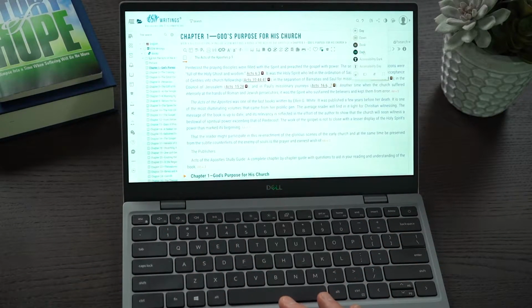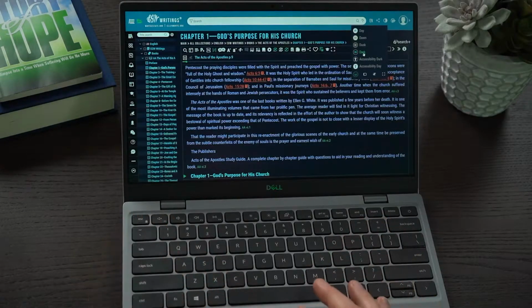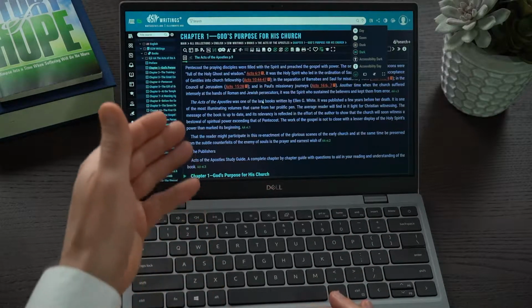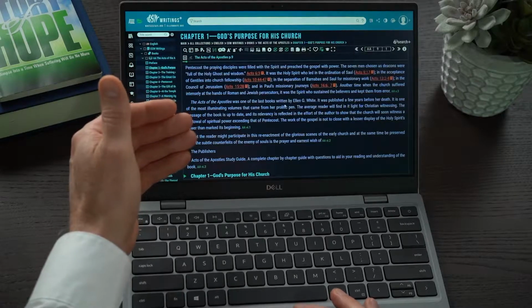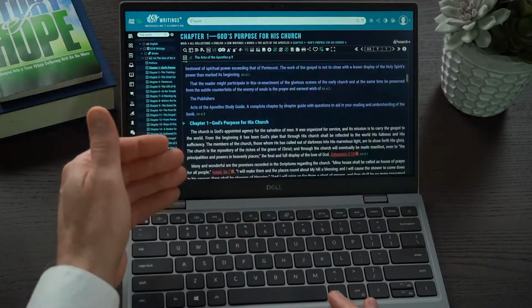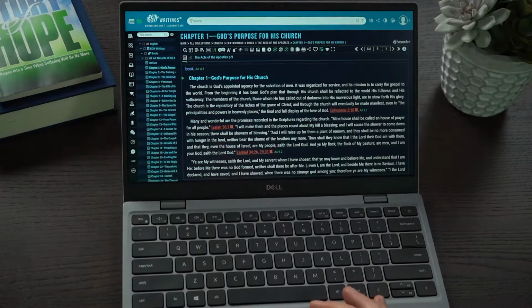So I'm just going to switch it back in here to dark mode because it shows up better on the cameras here for you to see. So you can see that this mauve color here is not Ellen White text, where the white text is Ellen White text. So that's process number one.